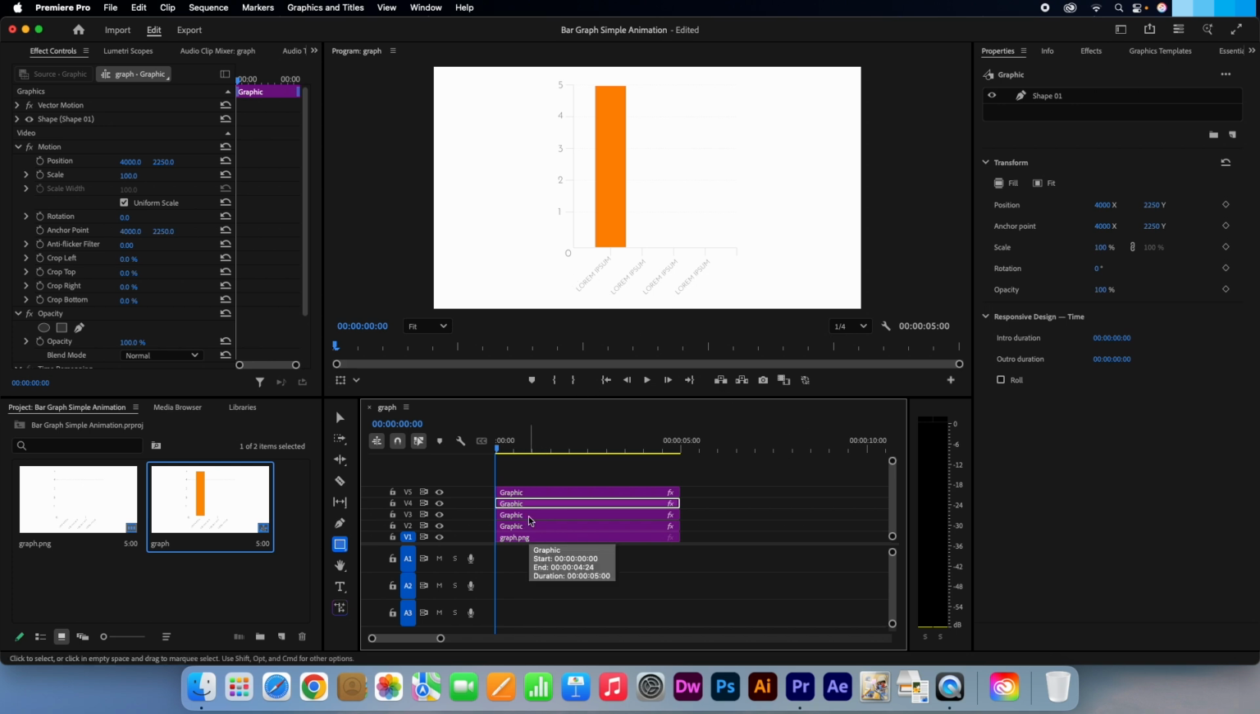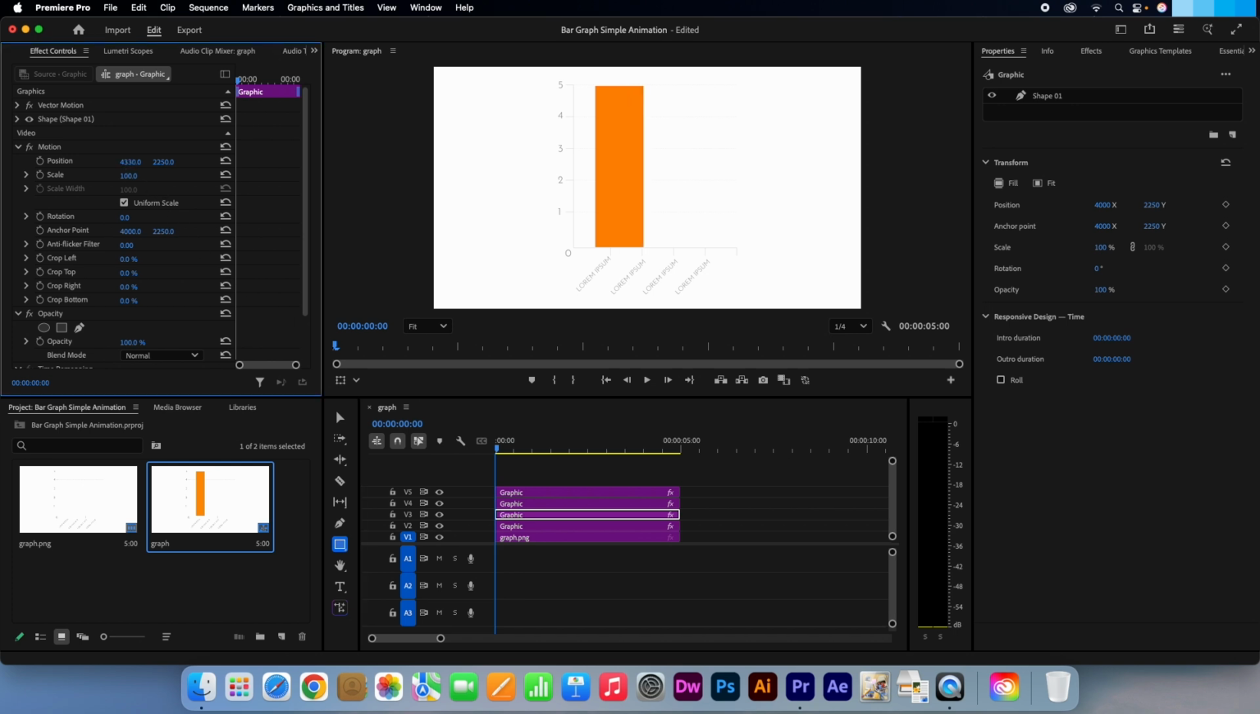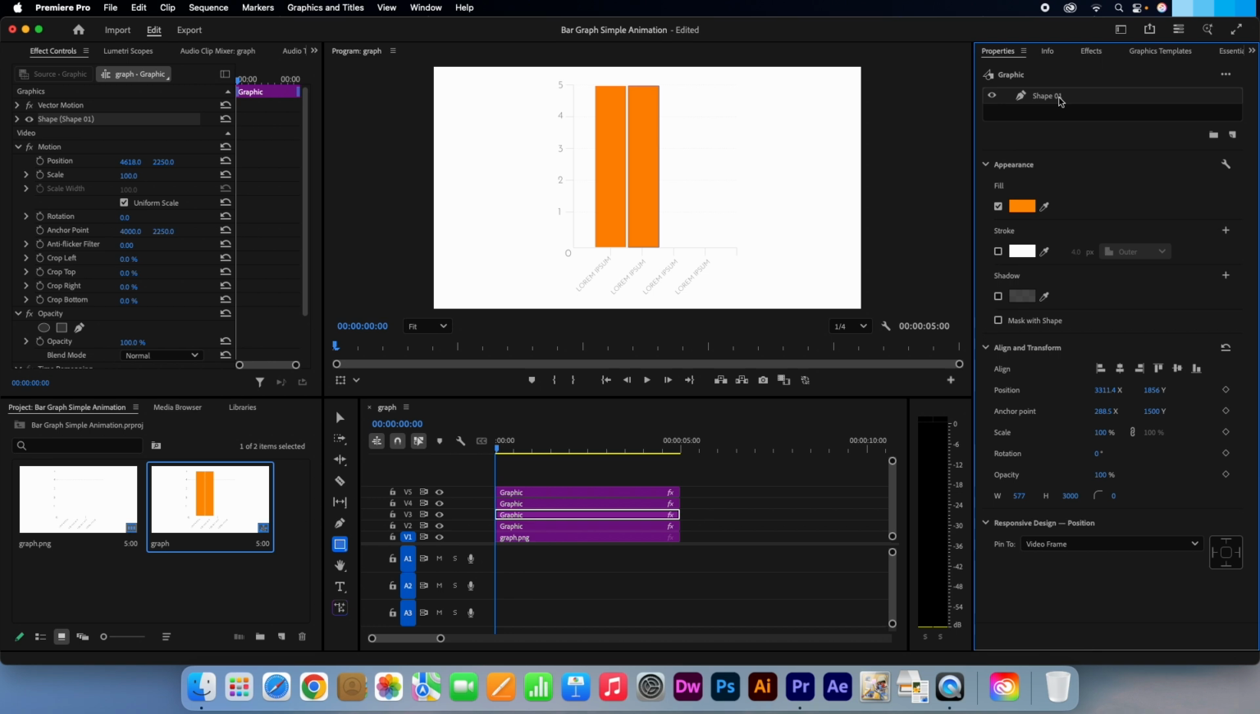Make the second rectangle layer active. Go to your Effects Controls panel. Under the Motion options, you will find Position. Adjust the first number by pulling it to the right and place the second rectangle where you would like it to go. You can edit the colour if you like by going to the Properties panel.